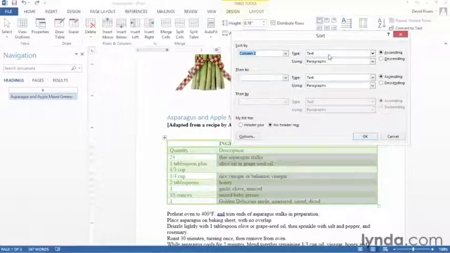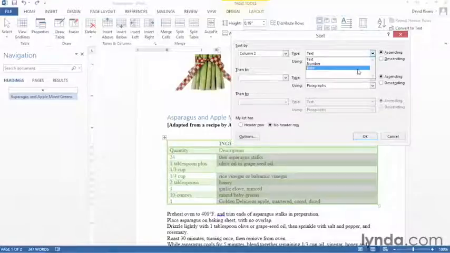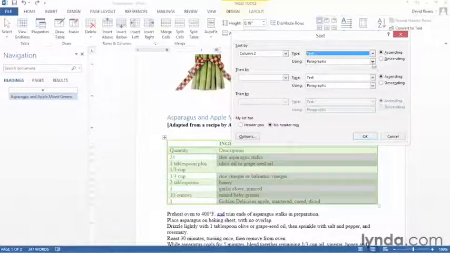What's in there is text. Now if we had numbers and dates, those are other options that we could sort by. Using paragraphs, it's going to be looking for returns, that's all. And then we can choose whether it's going to be ascending or descending.